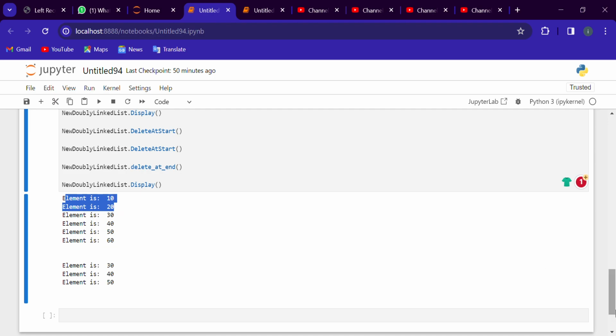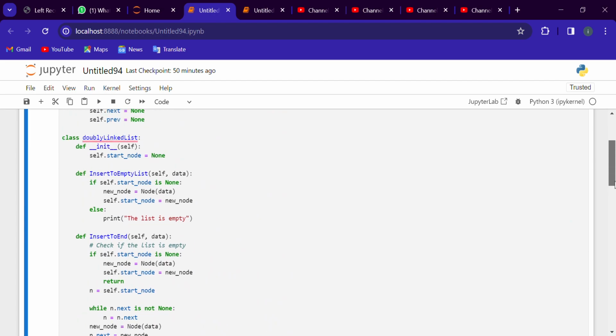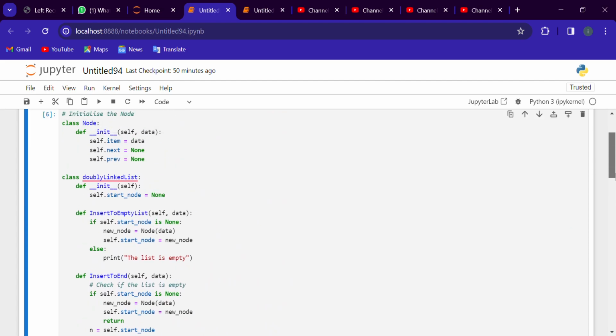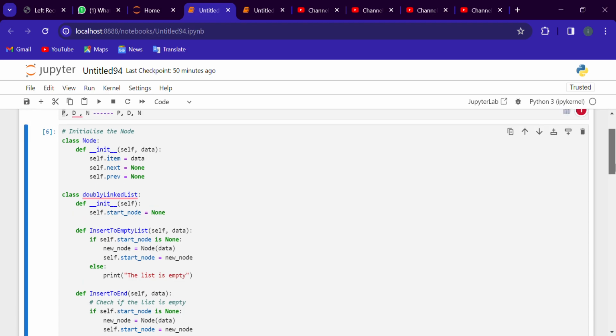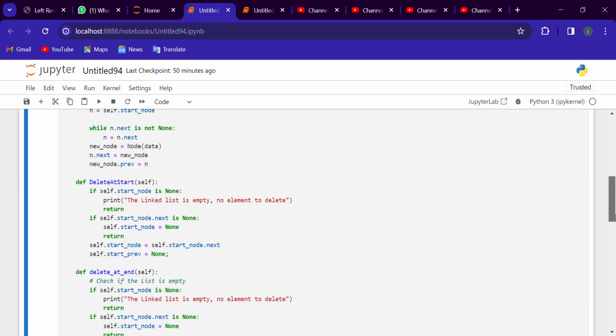I hope you understand the whole linked list, how we implement this, and what are the methods to insert and to delete an element at the end of the list, from the start of the list, and how to insert into the empty list. I hope you understand this code.